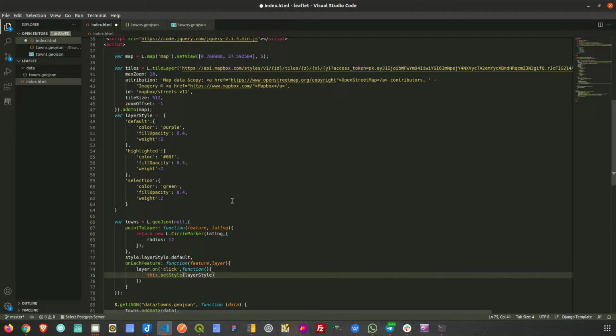So this is on click, so set style, and then we can have the selection, which is green in color, so that dot selection. So there you've already clicked on that feature. Then we can duplicate or we can implement the other options.